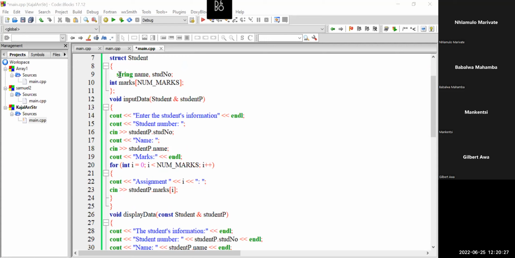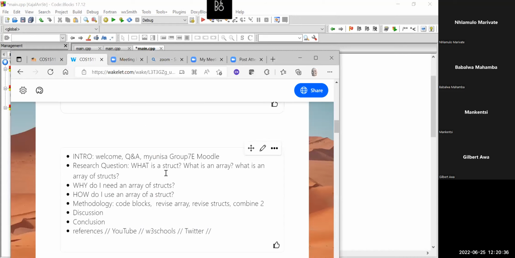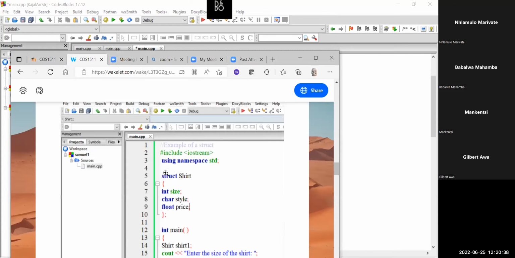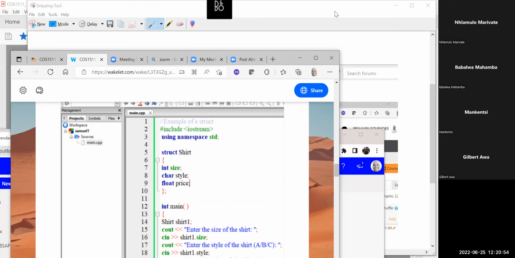Now you'll notice they're actually saving a line over here. Last week's lesson, if I quickly call up my last week's lesson and my shirt example, there's last week's lesson out here. You'll notice I said size has to be 1 field. Style has to be 1 field. Price has to be 1 field. And the same thing will occur in my example. Let me go back to my shared screen.